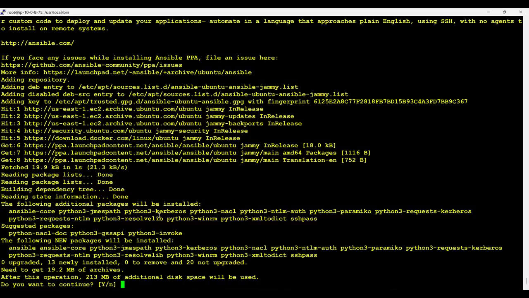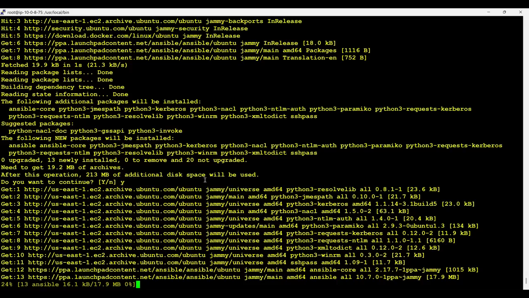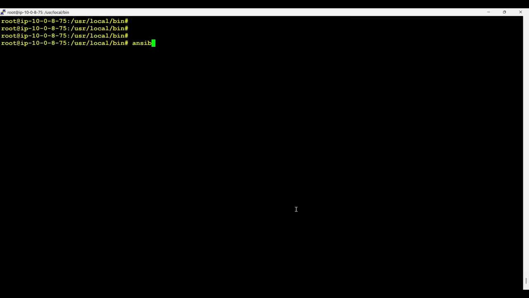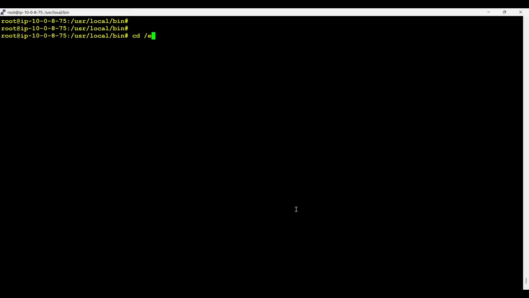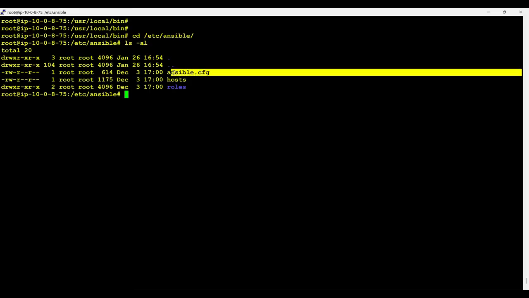So let it come. Once this is installed, we can get into etc and then the ansible.cfg file, and then we can do the necessary modifications. Okay, Ansible has been installed successfully. ansible --version. Okay, now cd /etc/ansible, ls -al. Okay, here is the configuration file.